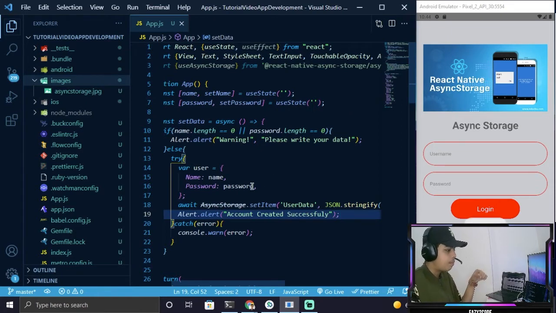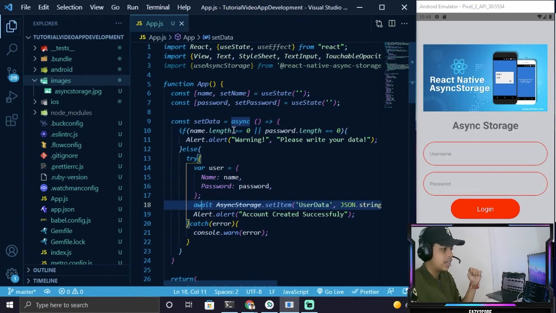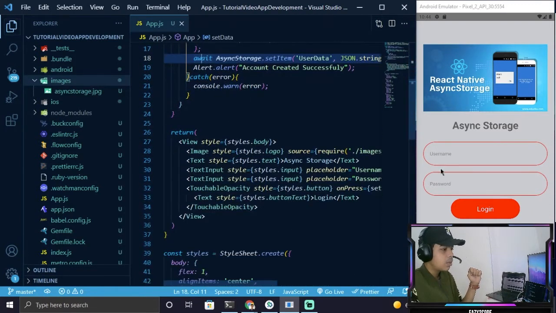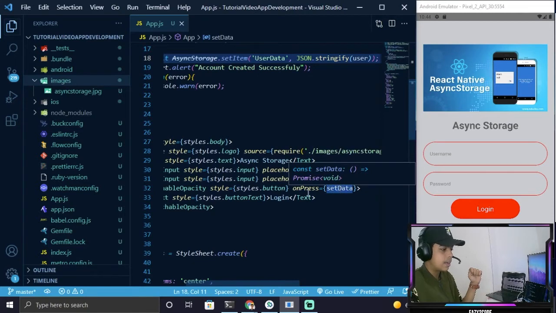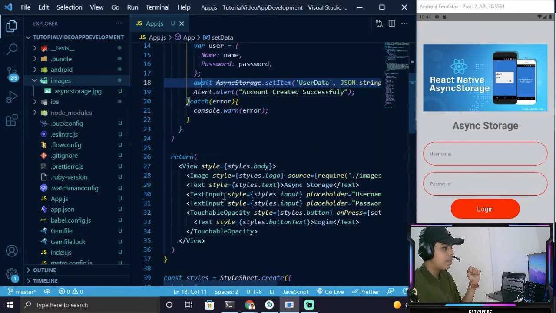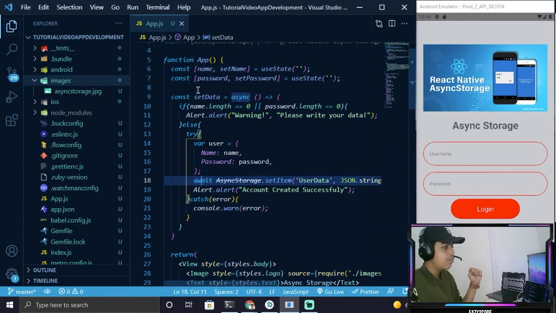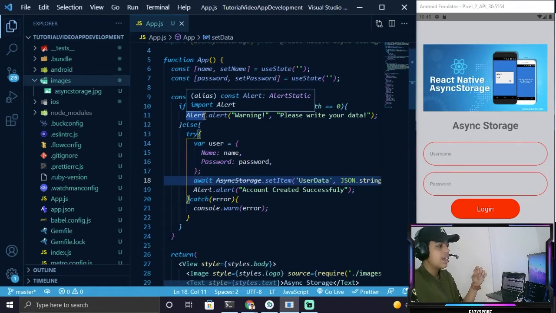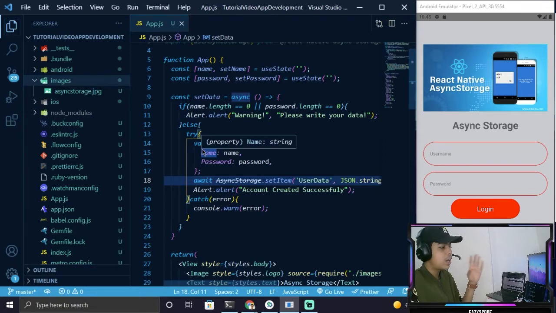Cool. So now I will explain it in an easy way if you have not understood it yet, what is happening with this setData method. So when the user enters the details in this input and clicks on this login button, we are just gonna call this function, that is setData, on press, and that function we are defining before our return. And in that we are saying if our state variables, that is name and password, if its length is double equals to 0, I'm gonna display an alert that is gonna warn the user to please enter their data. Else, if the data is there, we are going to be using this try and catch.